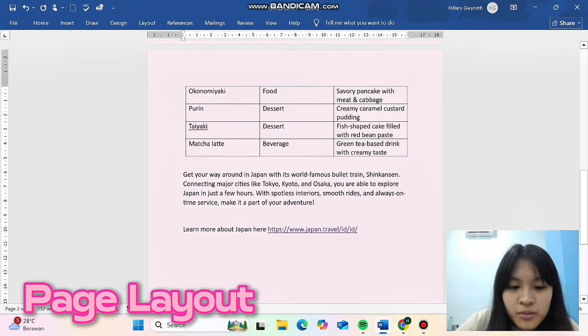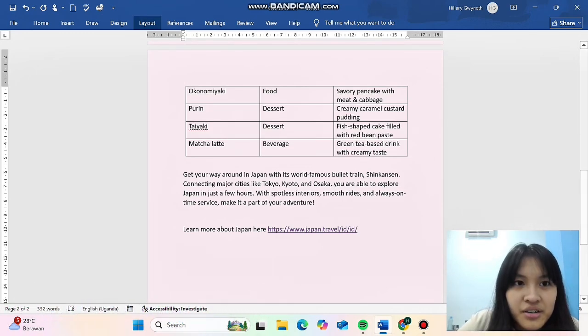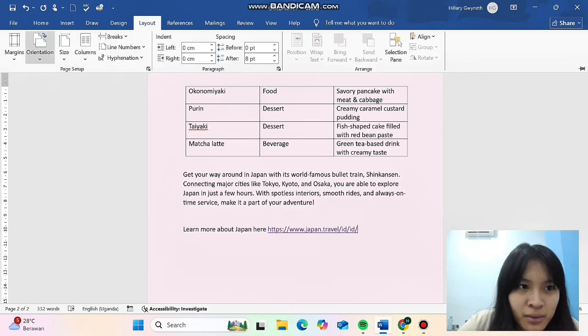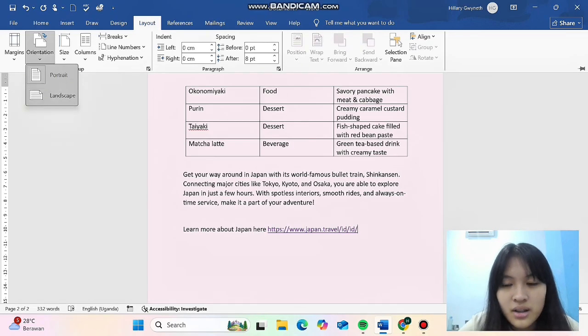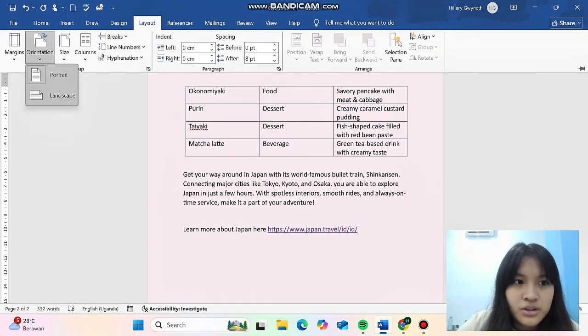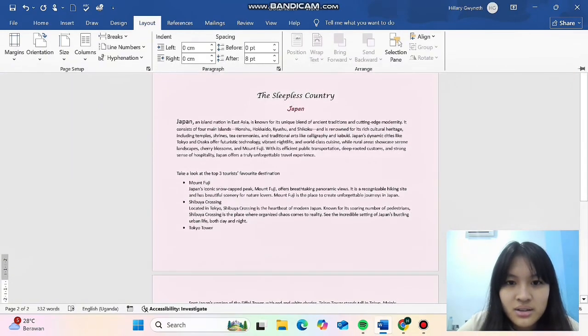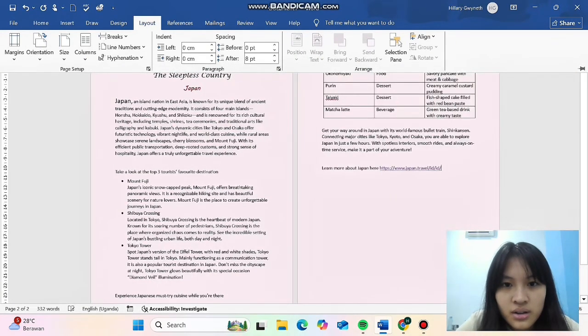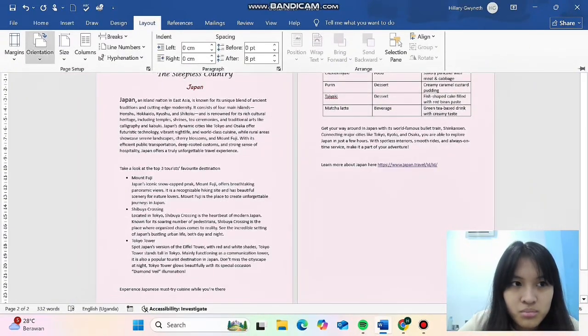Okay, next we're moving on to how to change the layout of the page. So here we can move to the layout tab, and there are several page setups. Here first is orientation, so here we can make the document either landscape or portrait. If we choose landscape, it will be like this, and if we choose portrait, it's like this. So I'm gonna choose portrait.